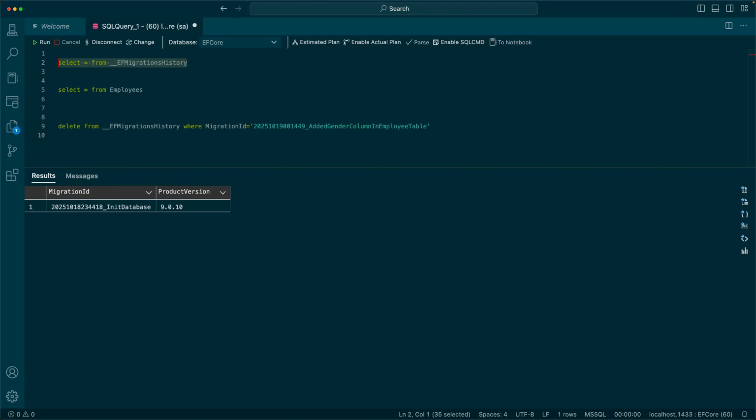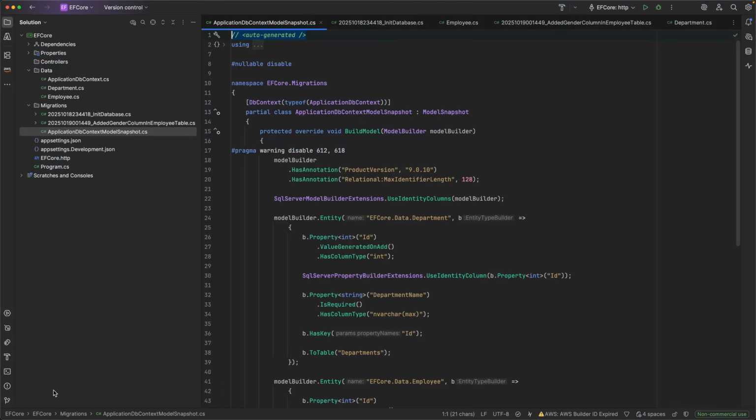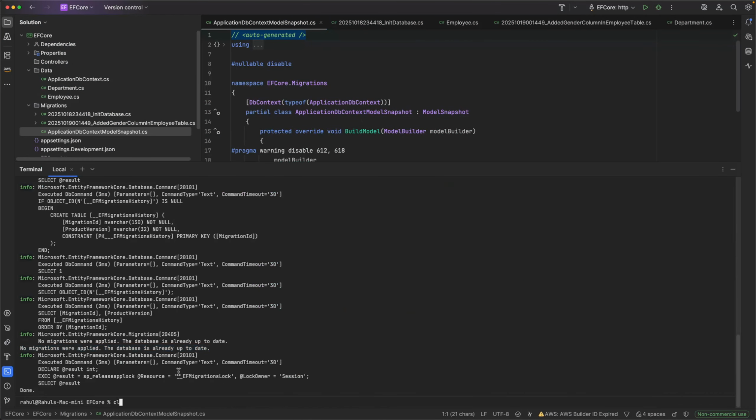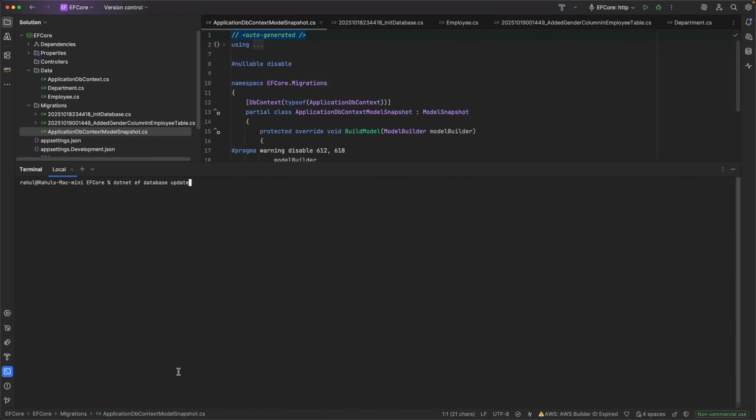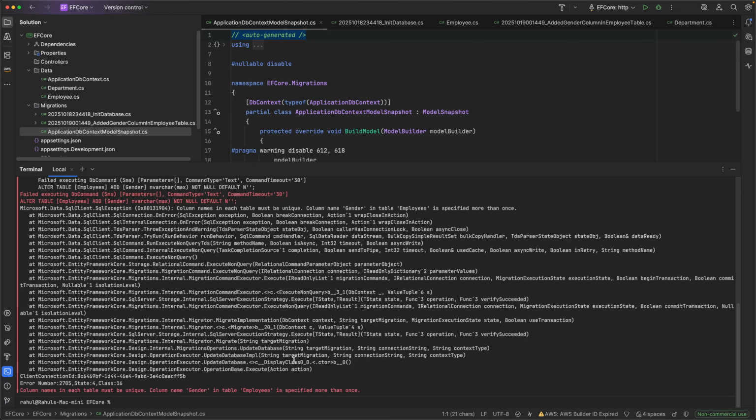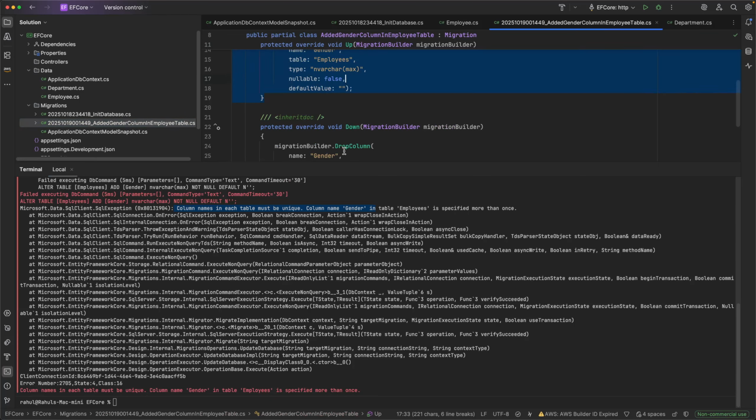Now, if I again jump back to my Rider and open my terminal window and run the same command, you will notice that this time I get an error. The error is because my Entity Framework migration history now says that the gender column does not exist inside my table, and it tries to run the same migration. Since I removed the row manually, it will run it. But as my table already has a gender column, it simply says that the column name must be unique.